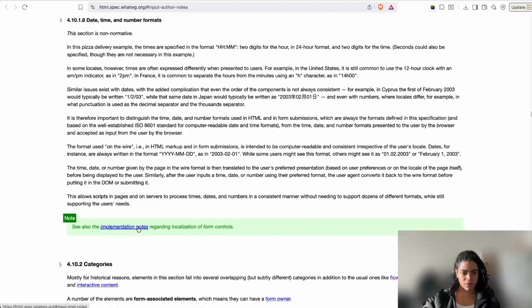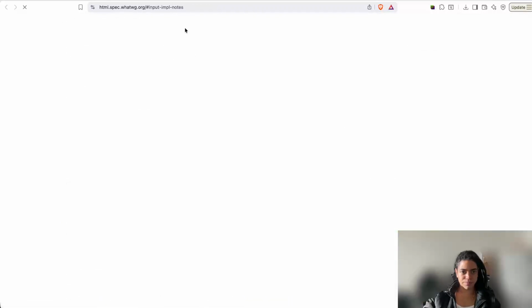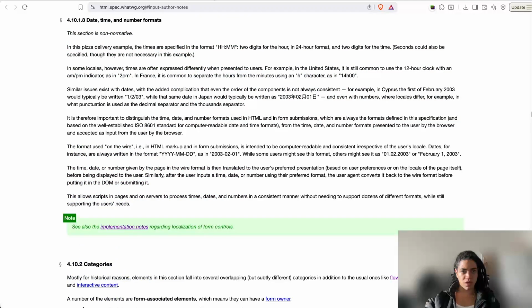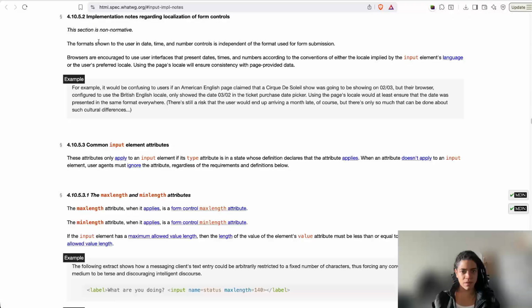However, if we look at the implementation notes, which I think is quite the same here, right? The format shown to the user in date, time, and number controls is independent of the format used for form submissions. Browsers are encouraged to use a user interface that presents dates, times, and numbers according to the conventions of either the locale or the input element's language.